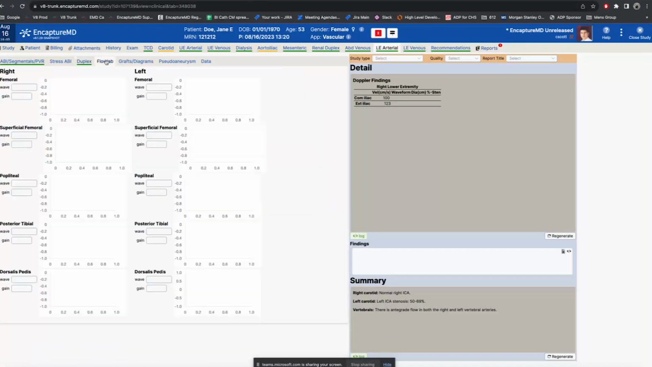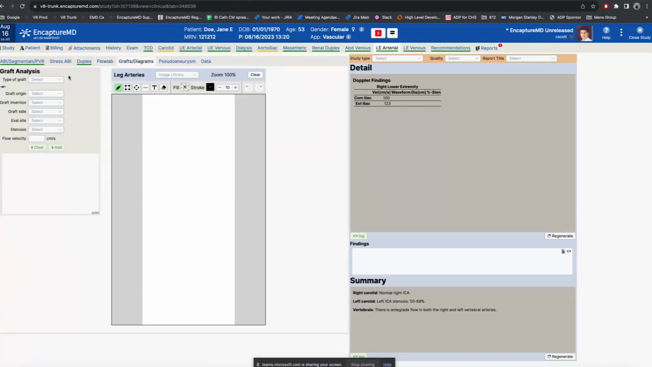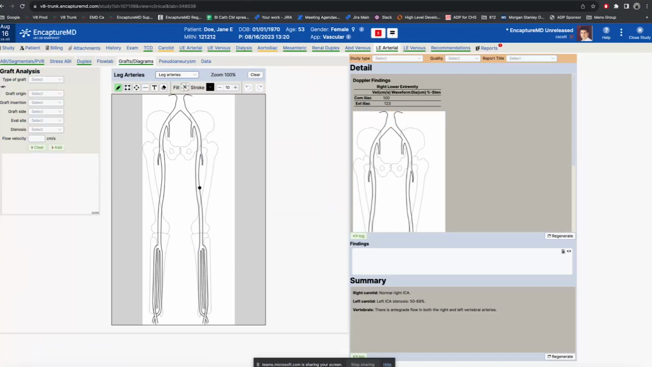There's that pulse volume recording. There's actually a device called a Parks Flow Lab. We have a full integration with the Flow Lab. So if you use the Flow Lab, you can pull the data in here. It will show you the waveforms and then allow you to do your interpretation. If the patient has a graft, like an aortobifemoral graft or a fem-pop, then you can measure the velocities inside that and determine whether or not the graft is patent. There's also a mapping tool here for the leg arteries, and so you can sketch on any abnormalities that you might see.